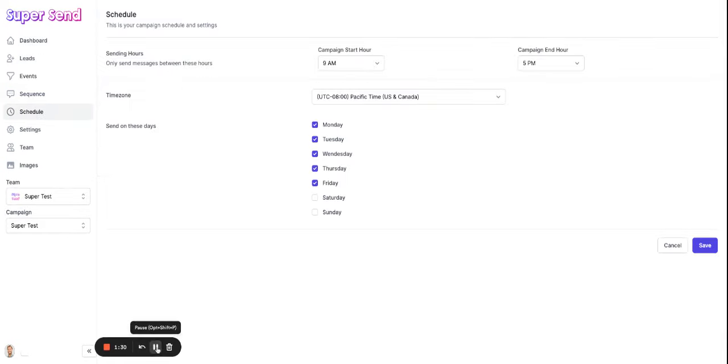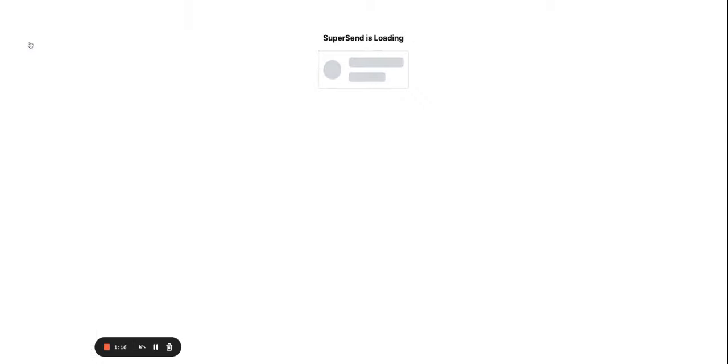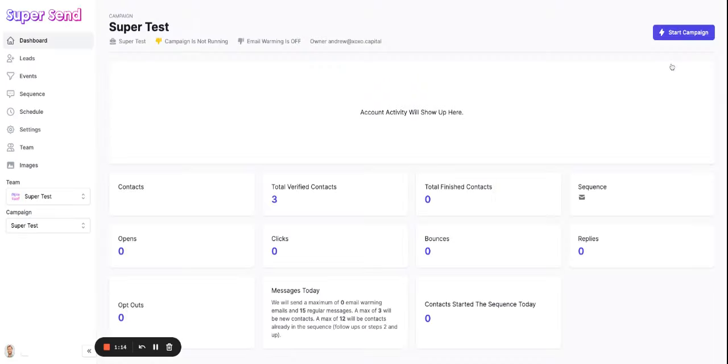in your sequence. When you're ready to start sending, make sure to check the schedule to make sure that you're sending in the right time zone. You're sending only during the weekdays, or the weekends, if you want to. You can adjust this however you'd like. And then back on your dashboard, that's where you can actually kick off the campaign to get started. And you just simply click Start Campaign.